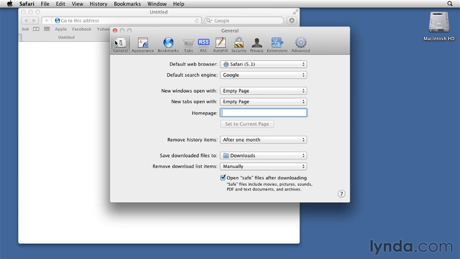Safari doesn't have to be your default web browser. If you have another web browser installed, such as Chrome or Firefox, you can choose it from this pop-up menu. Whenever you encounter some kind of web link, let's say in an email message, for example, click on it. Instead of Safari launching, in this case, Firefox would launch. Take that back to Safari.